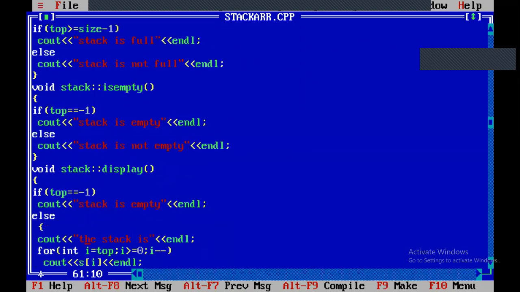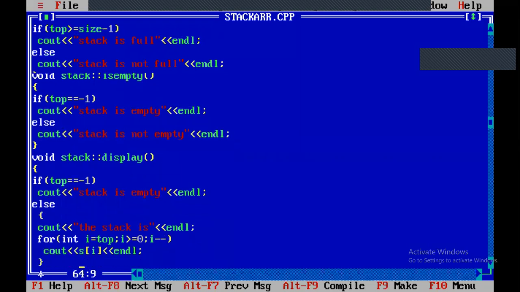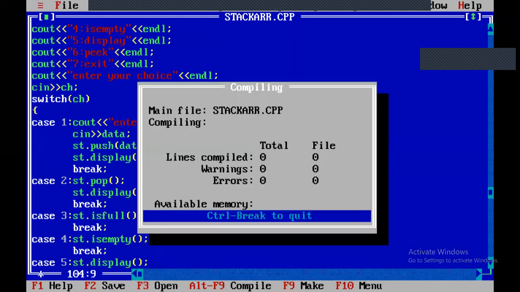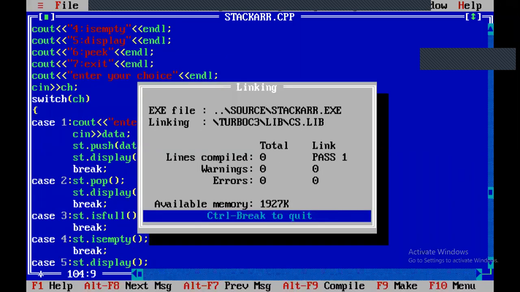Stack is full. So actually we have the one element, no, that's why that is the problem. Again we are compiling, running the program.